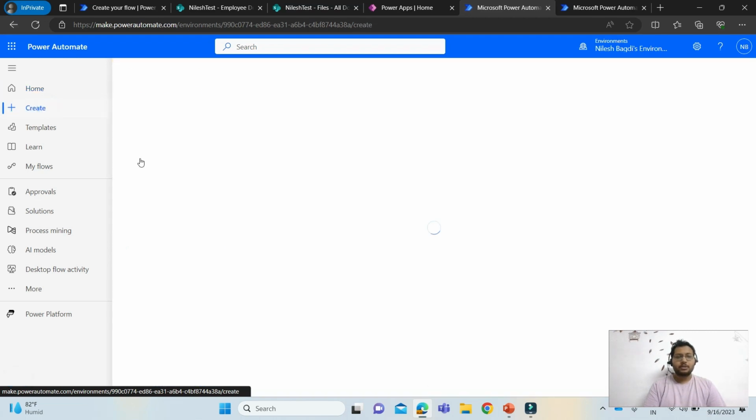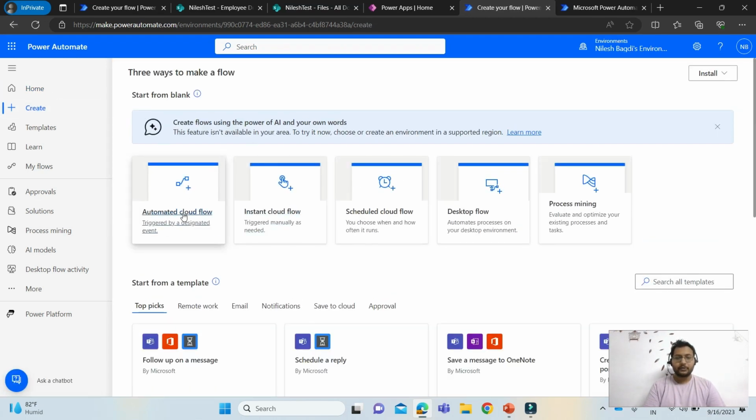Here is an option to create different types of flow. We have automated cloud flow, instant cloud flow, and scheduled cloud flow. So there are three different types of cloud flows. Automated cloud flow is basically where you don't need to do anything to run this flow. When there is a trigger, let's say whenever a new item or record is created in the SharePoint site, then this flow will automatically trigger. Let's say we put a trigger something like when a new file is created in the OneDrive folder, then the flow should trigger itself. So this is how the automated cloud flow is.